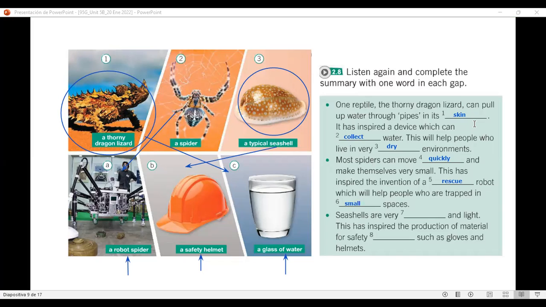Now, we're moving to the last part. We're going to listen about the seashells. Sí, vamos a escuchar sobre las conchitas. Let's listen, everybody, and help me with the 2 remaining words. Save lives. Exactly. And then we're looking at seashells, which are very strong, but at the same time, they're very light. They don't weigh much at all.